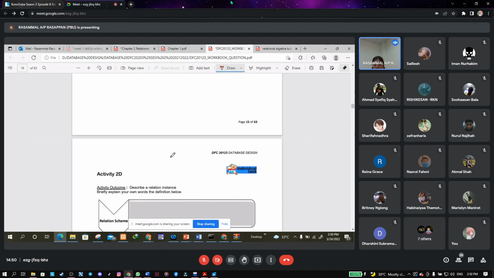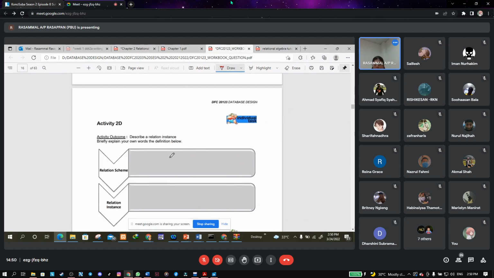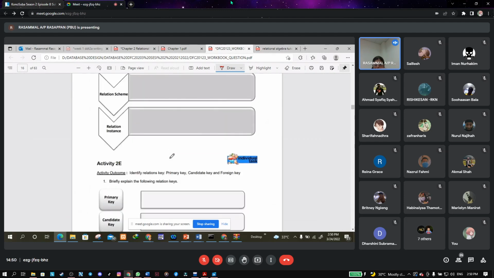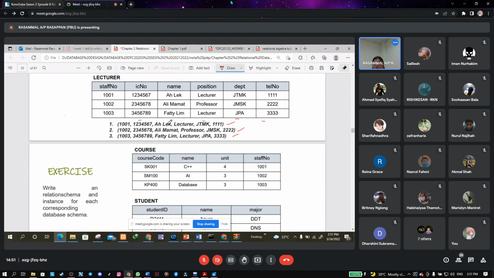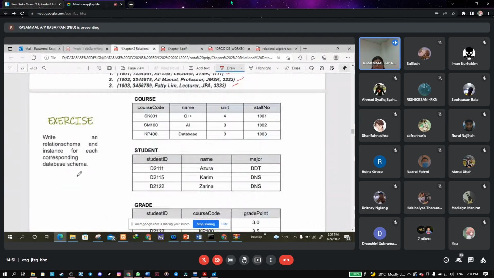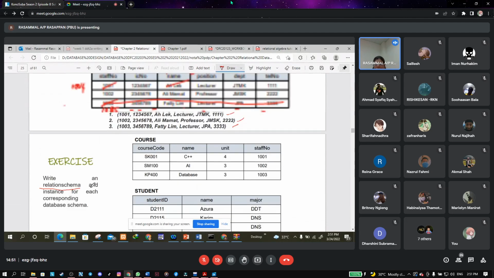Let's see in this worksheet what it asks. Relation scheme. Describe a relation instance. Okay, so I think you can answer now. What is a relation scheme and what is a relation instance. What I want you to do is activity 2D now. Open your laptop; I think you must always come prepared with your laptop. For this class you need to have a laptop. And here, for each table, I want you to write the relation scheme and also the relation instance. Okay, where is it?